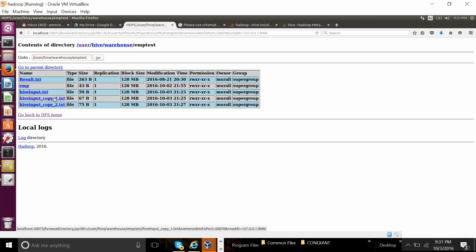The result file has been created as a copy every time it is loaded. Exactly. If you try to load the same data with the same file name, it will not update the existing one. Every time it will load a new file. Whenever you try to load the same file, it will create a copy of the file.